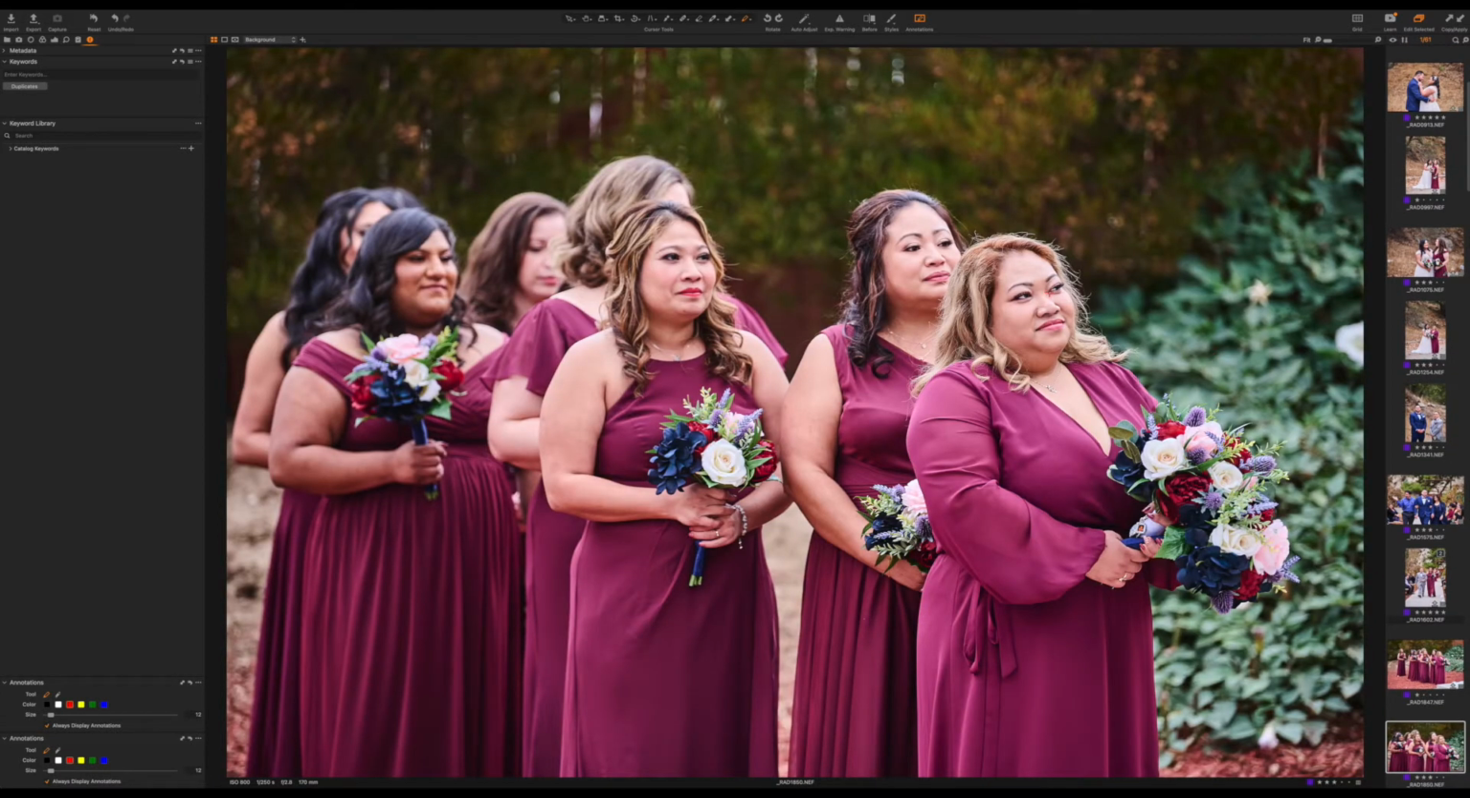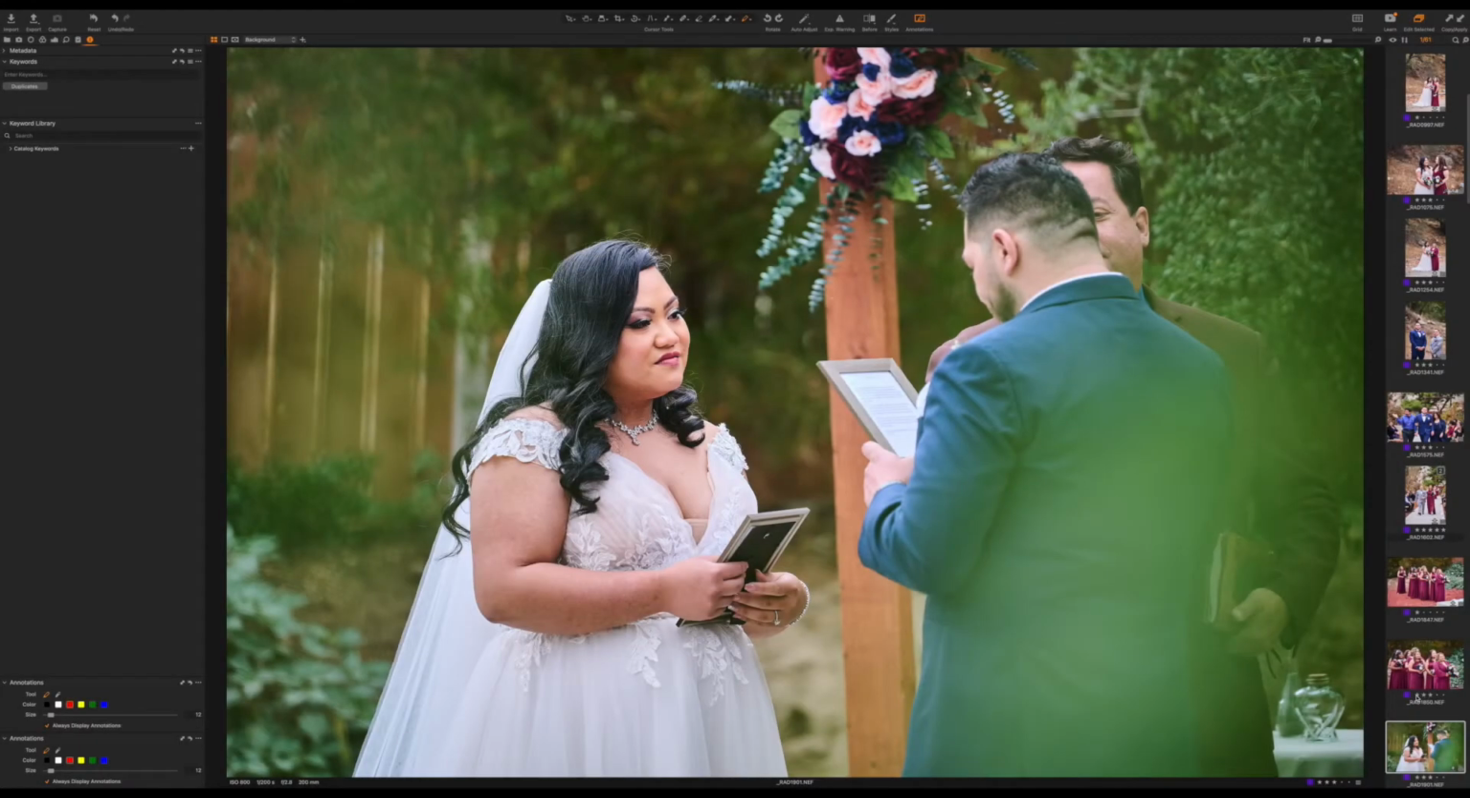Focus is on this lady in the front, single point. It's at 2.8, so everybody else is going to be slightly out of focus, and really out of focus. But I'm good with that, 2.8. If I really wanted them all in focus, I would have done it at 4.0 or something, maybe 5.6.